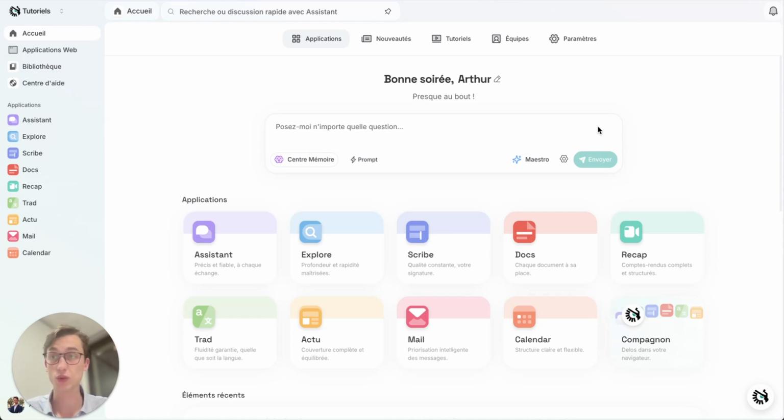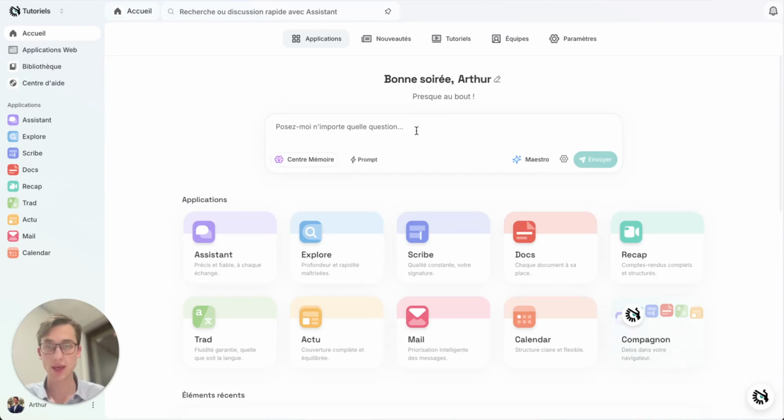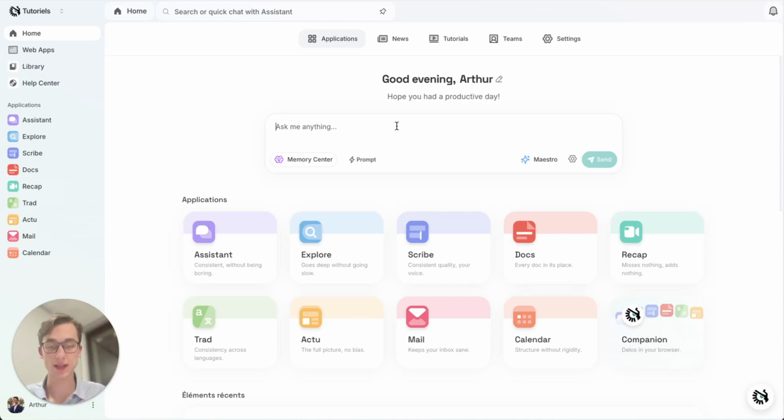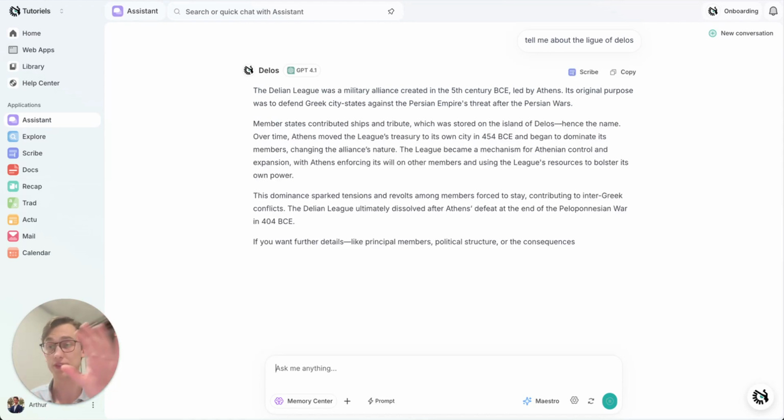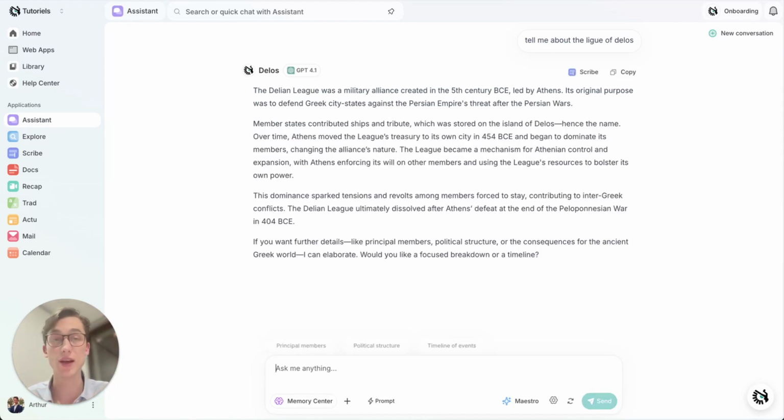Going on to the Assistant, from the homepage of Delos, you see this first main chat bar that you recognize from the Assistant. If you ask any question from here, you're going to go straight to the Assistant and save a click. So let's ask anything. For instance, tell me about the League of Delos, which is where our company got its name. As you can see, I was sent right into the Assistant.